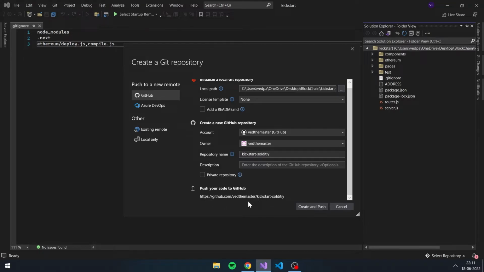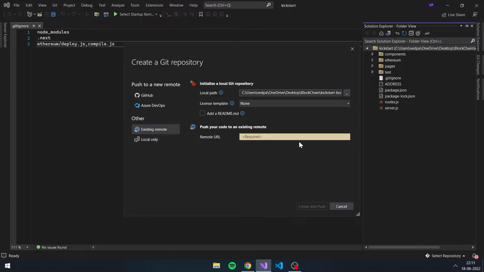This is the normal procedure, but there are also three more features. Azure DevOps, to deploy your application, you can go for this. And if you have already created a repository in your GitHub, you can select this option and paste that repository link here.